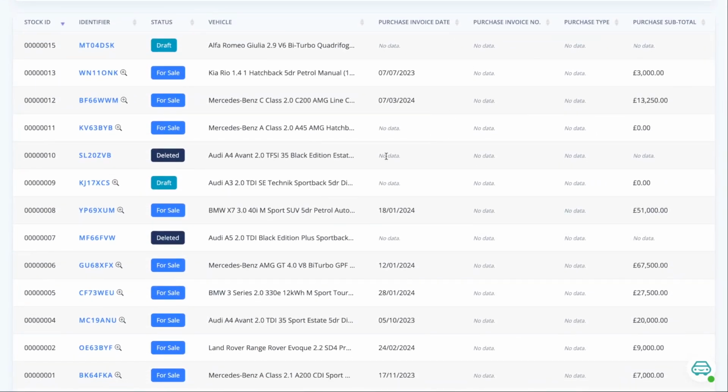You'll see that some might be missing purchase invoice dates, some might be deleted, some might be drafts, and it's up to you to investigate why this might be the case. MotorDesk can't identify this, as it's up to how you like to keep your records.